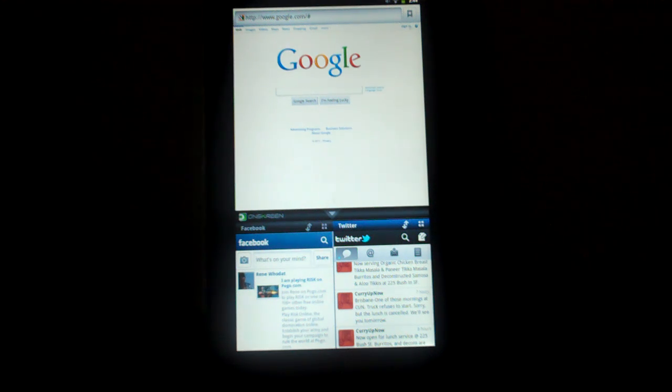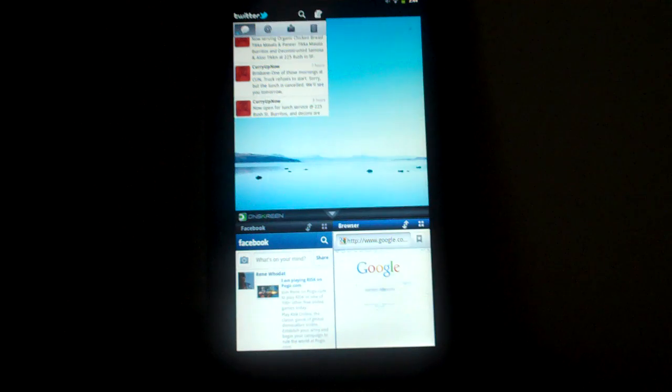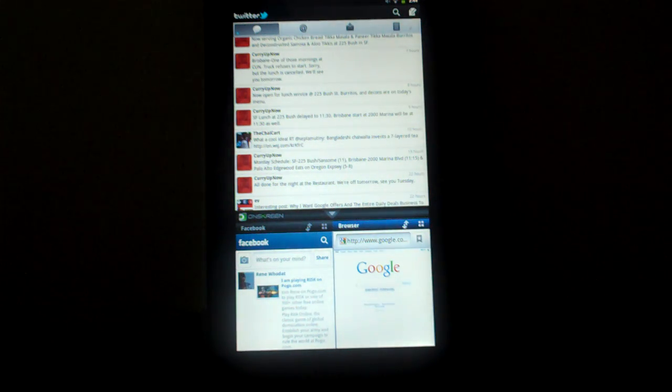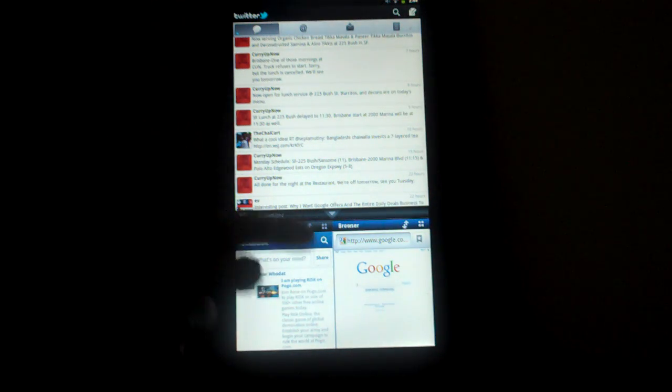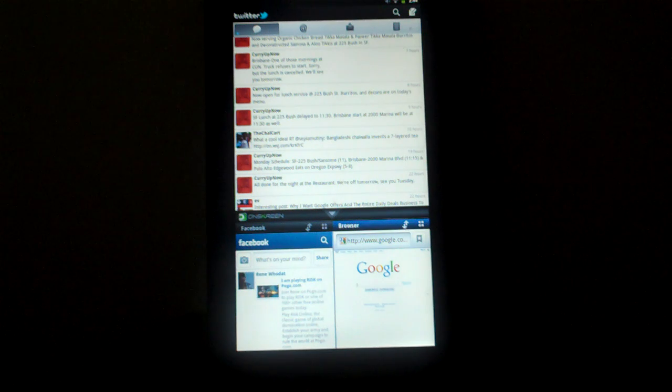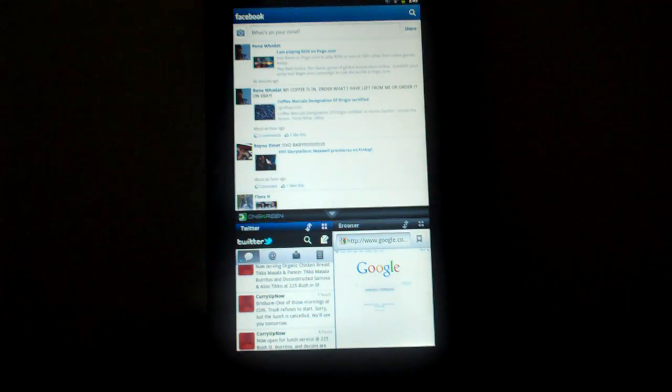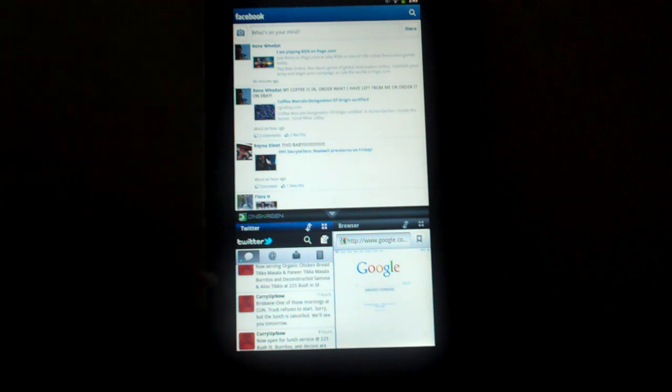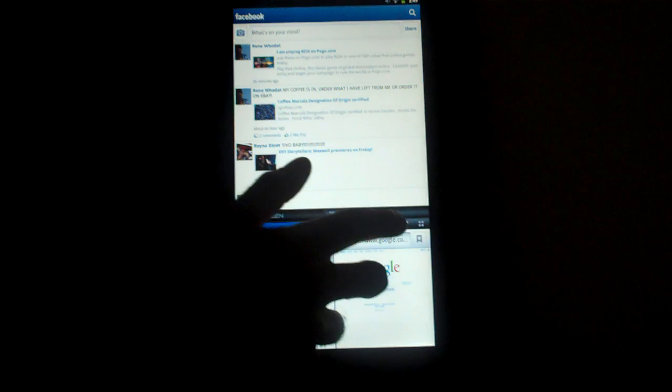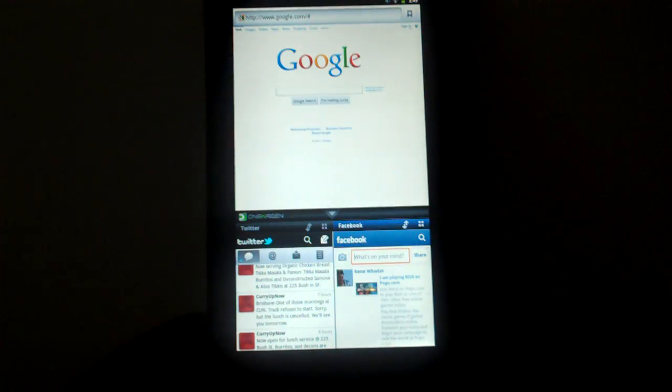You can do the same things like swap the panels, swap the windows around. So I can hit that button and Twitter comes up to the top and Google comes down to the bottom. And do the same thing over here if I wanted to, and flip-flop around where Twitter is, where it came down to the bottom, and Facebook came up to the top. I'll just get the browser back up to the top.